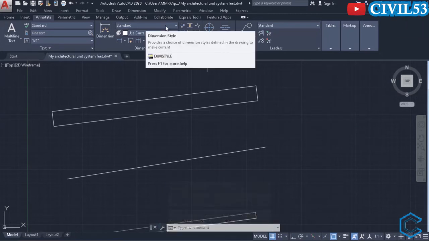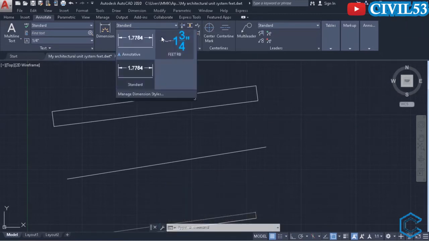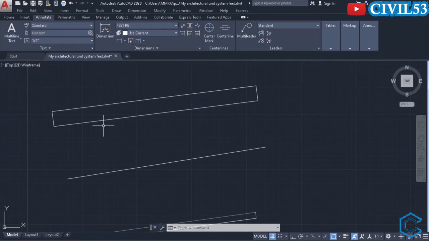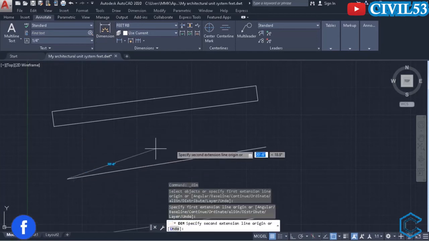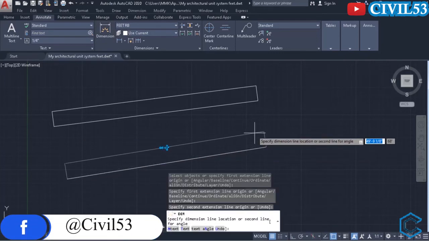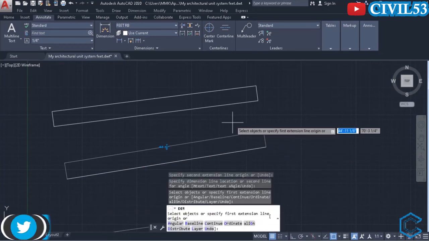Now we will select the one which we just created. Left click. This is our dimension style, fit RP. Left click. Click on dimension. First point and second point. Press escape to end command.